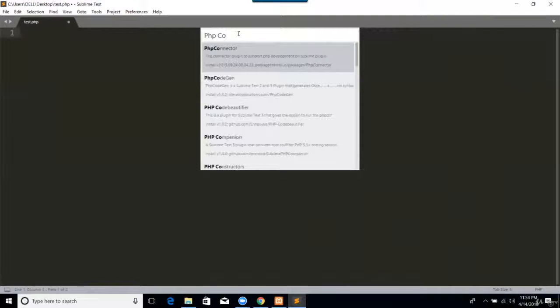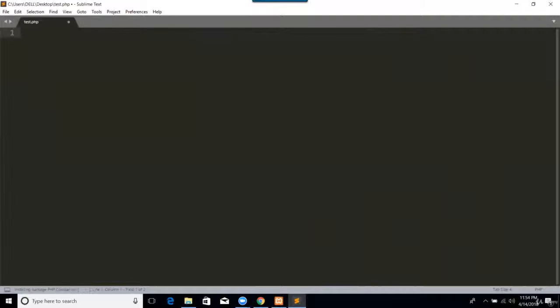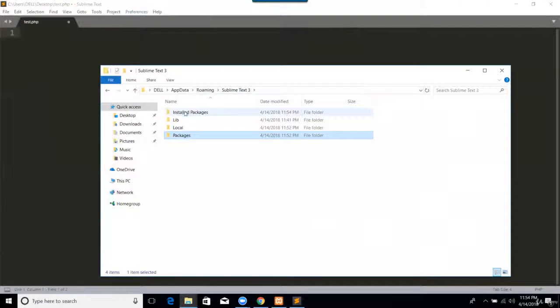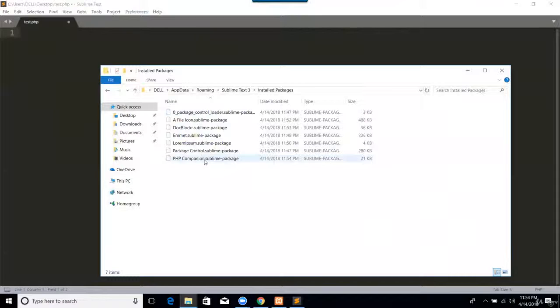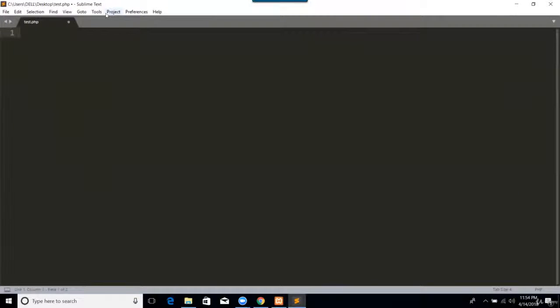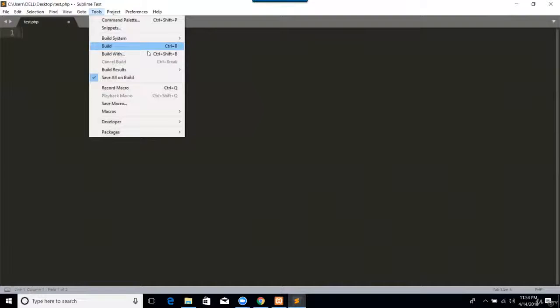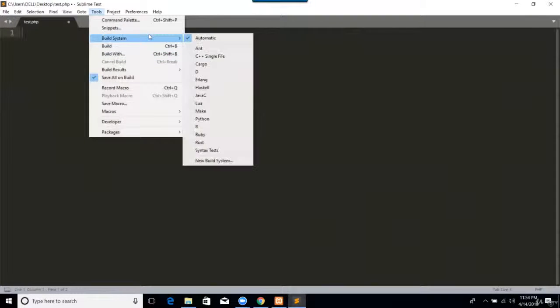So PHP Companion, the package is being installed. The package is installed. Let's check the package is installed. Install packages. So PHP Companion package, Lorem Ipsum, Emmet, DocBlockr, and File Icons. These packages are installed. Okay, let's do something for other packages, for Laravel packages.